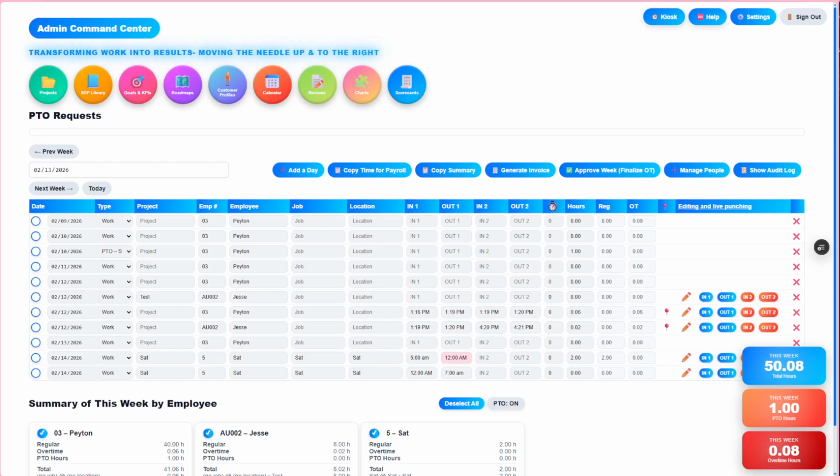Let's talk time card approvals. So you spend all week getting times in here, employees are punching in, you're punching them in, you're manually entering time, whatever it might be. And how do you approve? So there is an approve button right here.